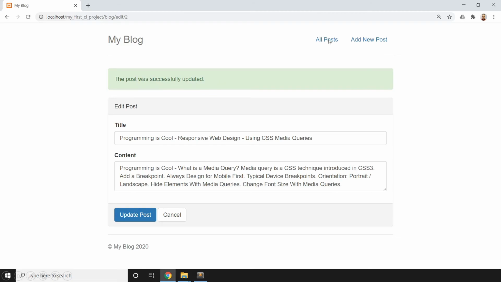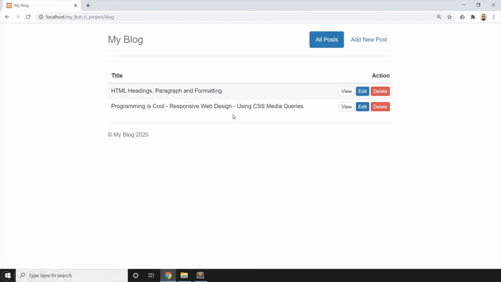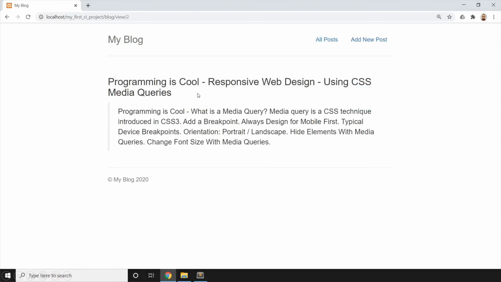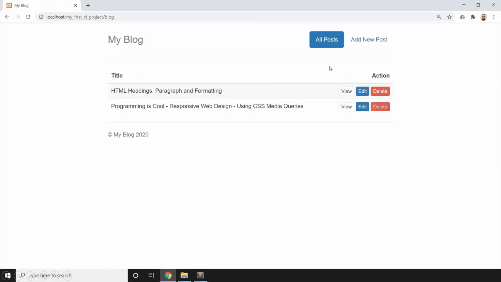Now let's check the all posts. And you will notice that the title changes. And if we click view, we also notice that "programming school" is appended to the title, and "programming school" is also appended to part of the content. Therefore, we successfully updated our post. Okay? So that's how we can manage updating a specific data. Okay?